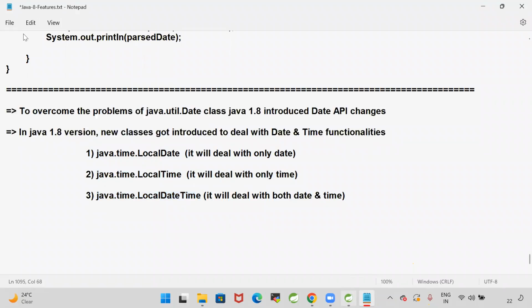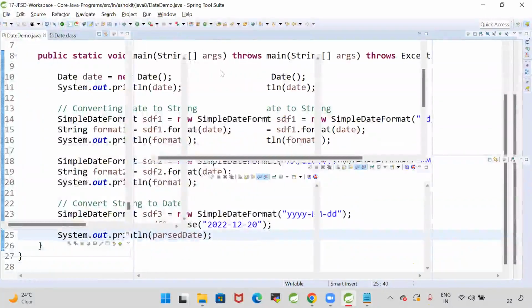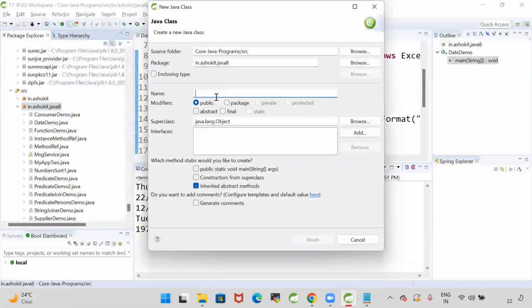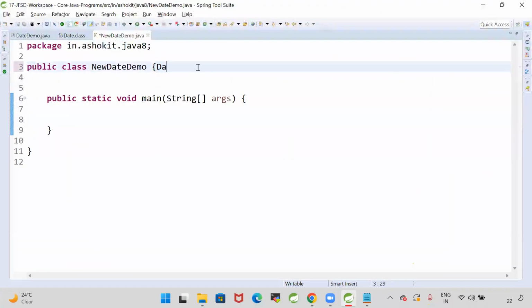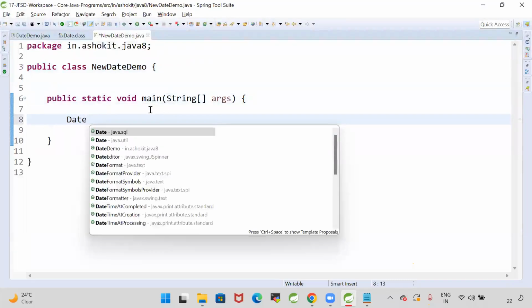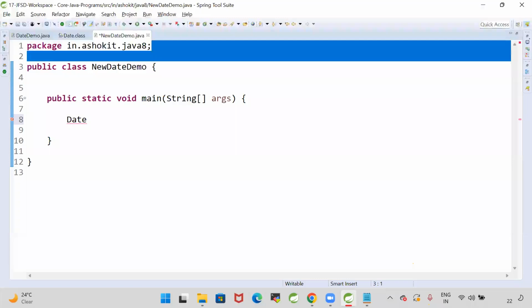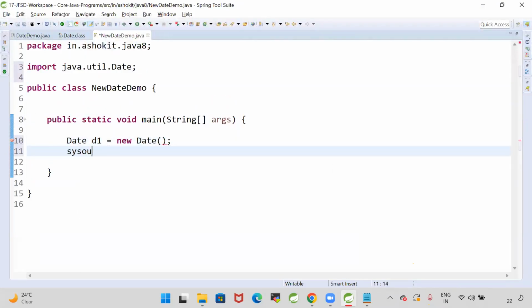Okay guys, now let me go for another class here. New date demo, a new class. If you see here, I'm going to create the first date object, a normal util Date object. Date d1 is equal to new Date, util Date.